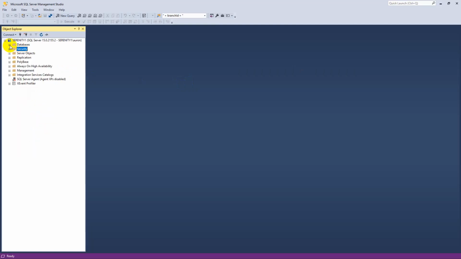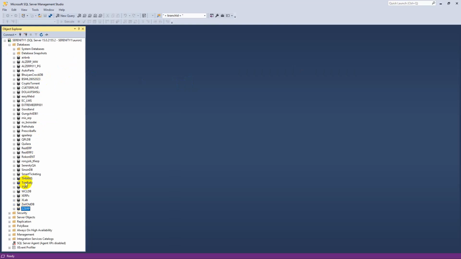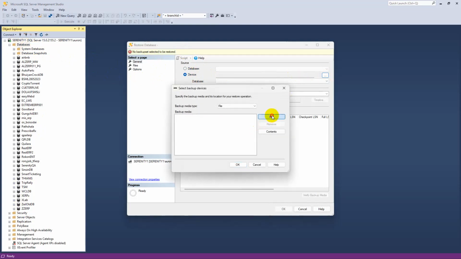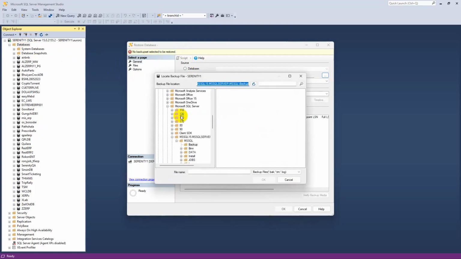So let's expand the database. We have not restored the database, so we are going to restore it. Right click on database and click on restore database. We are going to select the database file, the location where the database file exists.